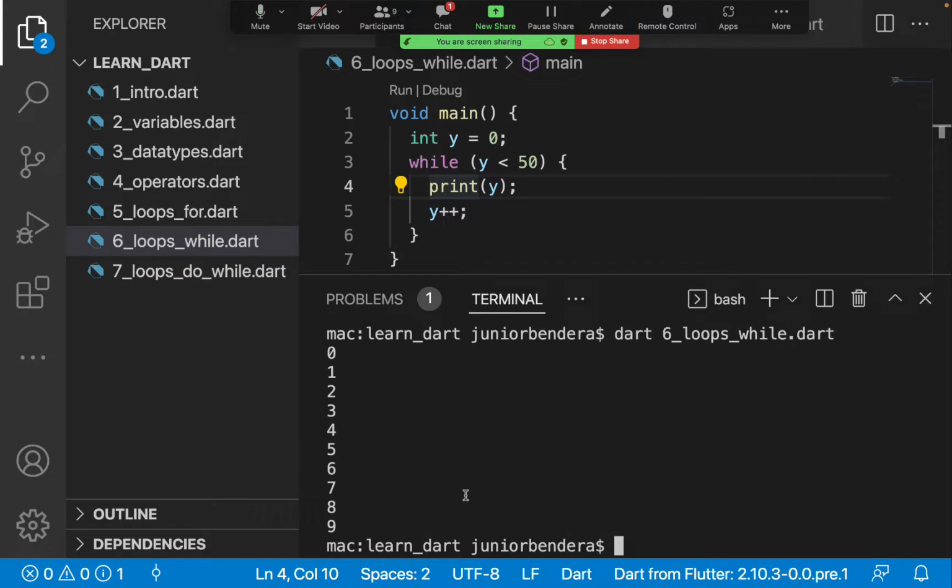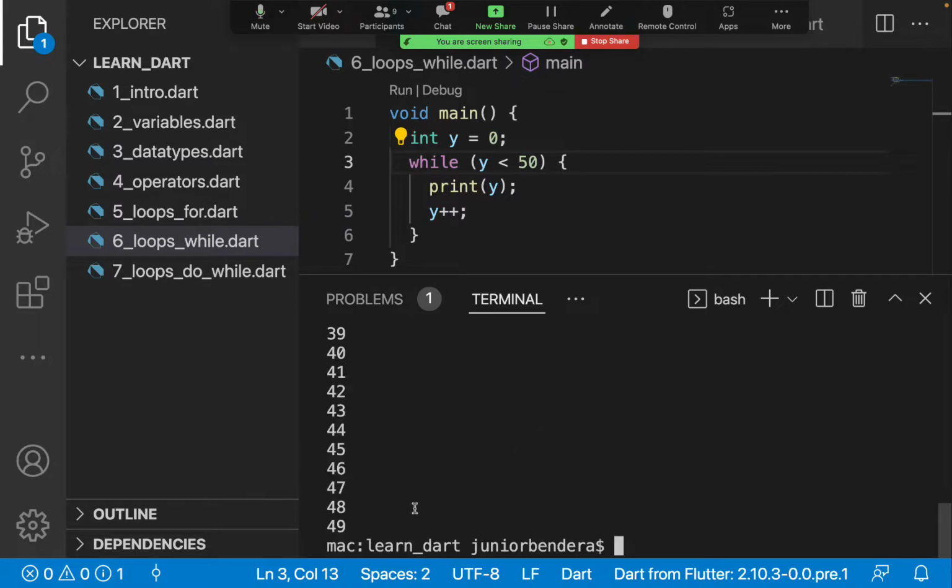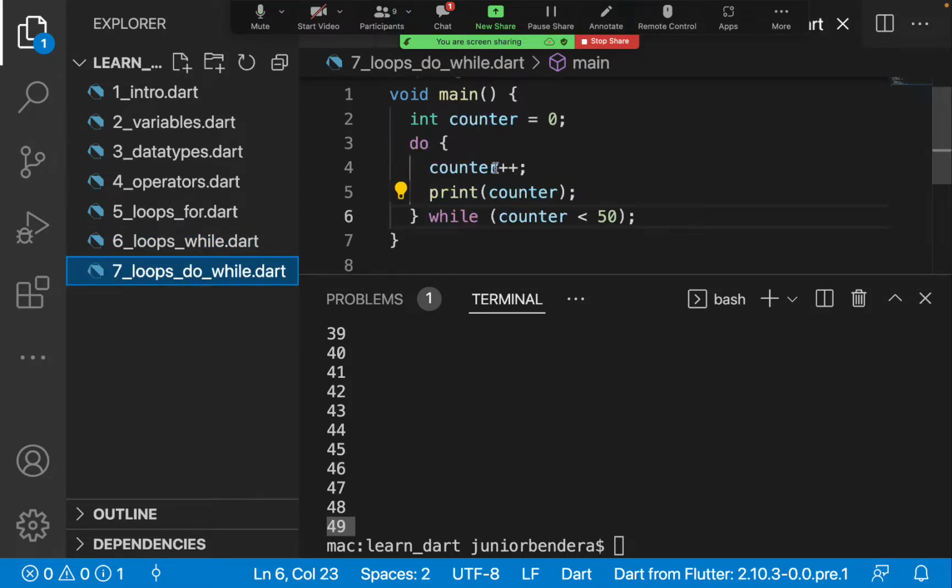Did I save? I did not save. Clear. Can you see? This one stopped at 49. Yet it has the same condition as the do while loop. It stopped at 49. Why? Because it first checks before it does something. But the do while loop will first run, then check. It will first run and then check.